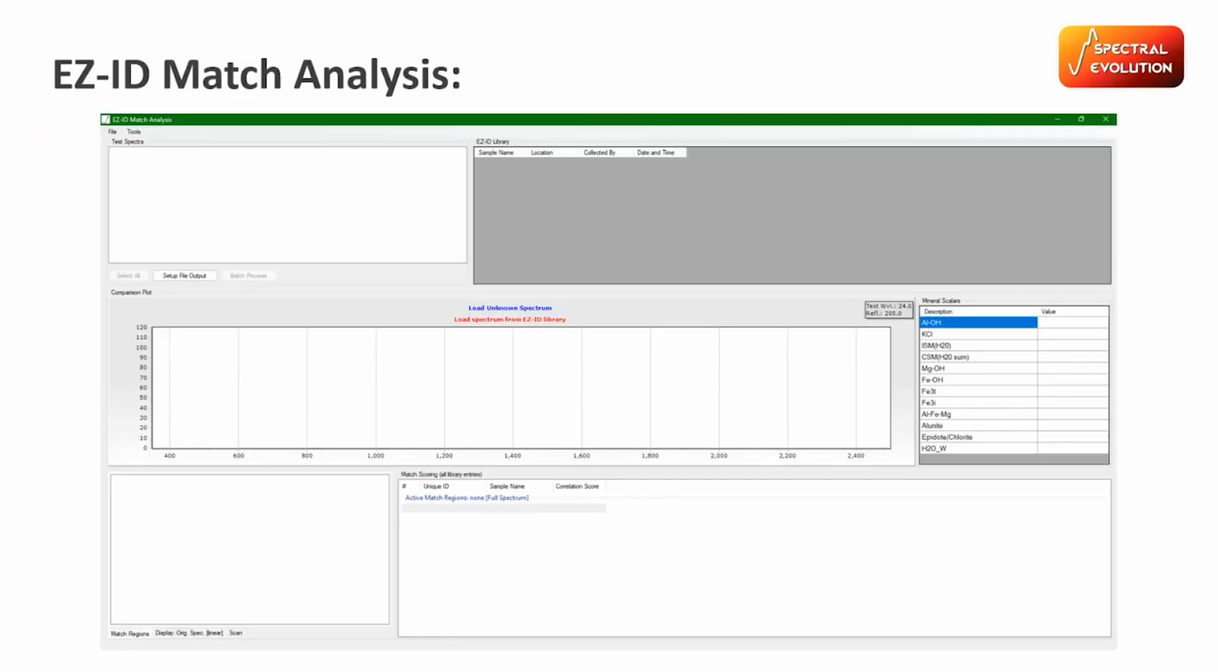So now that you've created a library file, you can access it in the EZ-ID Match Analysis software. So this is the window that opens up when you've never used EZ-ID. So as you can see, it's a blank screen, but on the top left, you have the file and the tools drop-down menu.